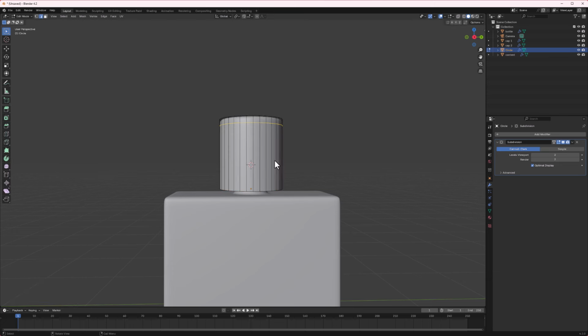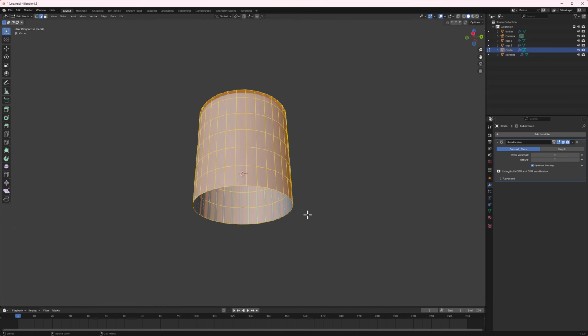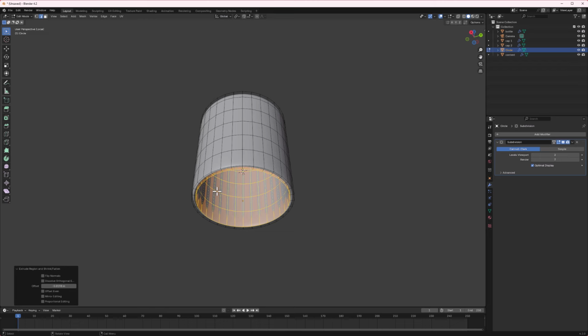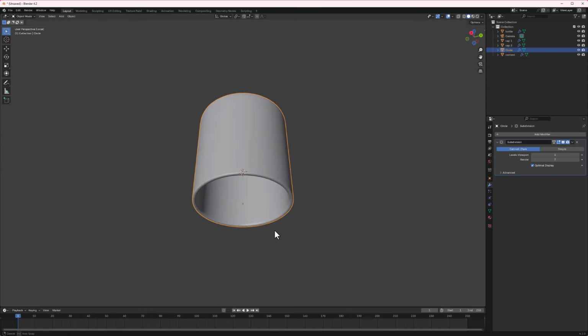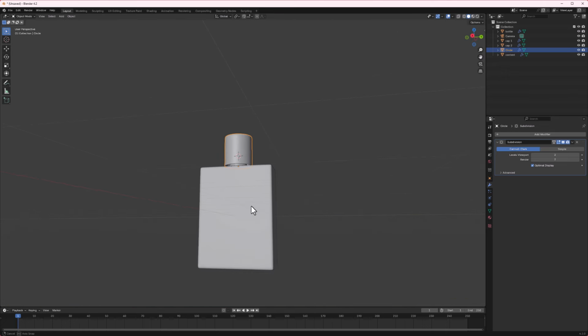And then maybe Tab into edit mode, Control R, add a couple of loop cuts here, slash to isolate it, and then A to select everything, and then Alt plus E, adding some thickness right here. So once we add the thickness, maybe we can add one loop cut here, and then one loop cut here to tighten the form a little bit. So now let's slash to go back, and then we have something like this.